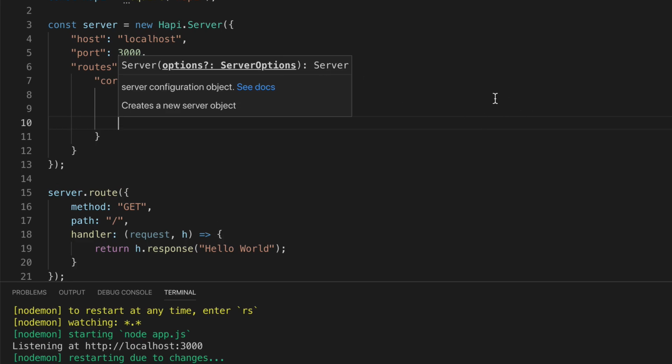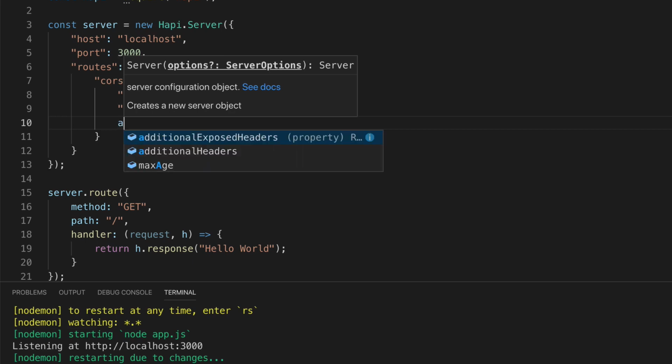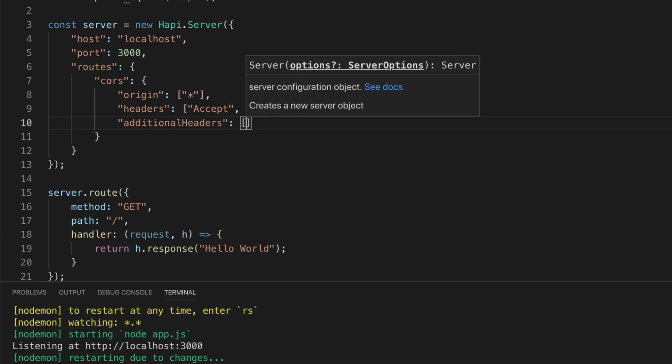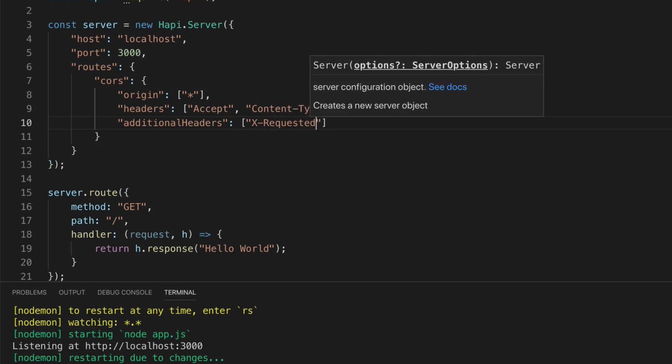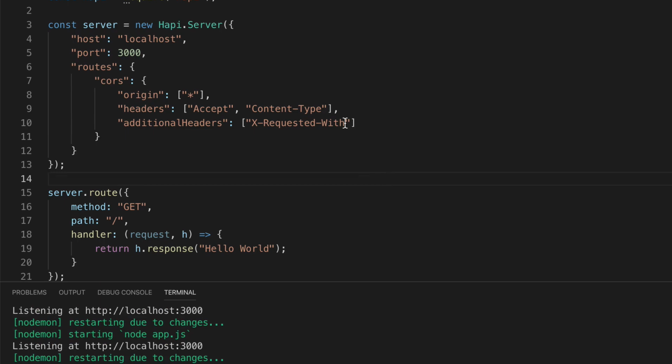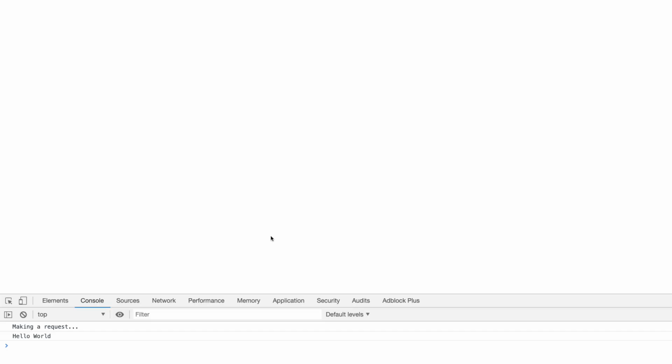In addition to headers, we can also do additional headers. This would be more along the lines of adding custom headers here, and so on and so forth. Maybe we want X-Requested-With. Maybe we want other stuff. We'll just keep it at that for now. I'm going to save it. In theory, this should still work if I refresh my page. And it did. It still says hello world.